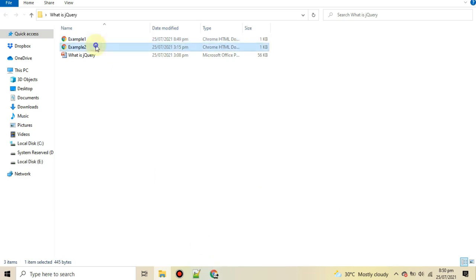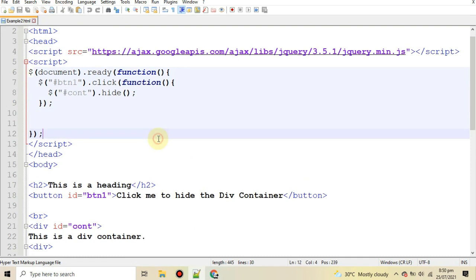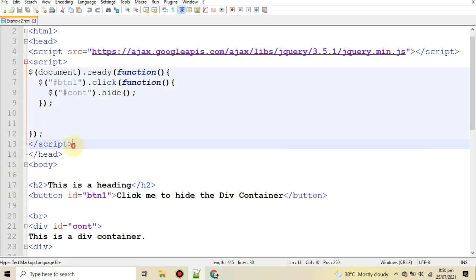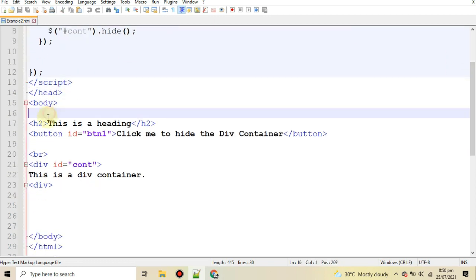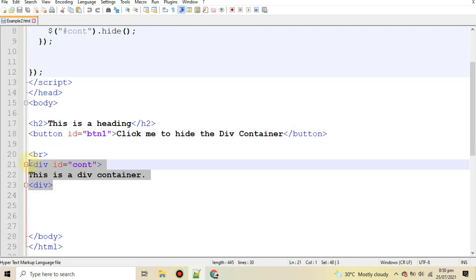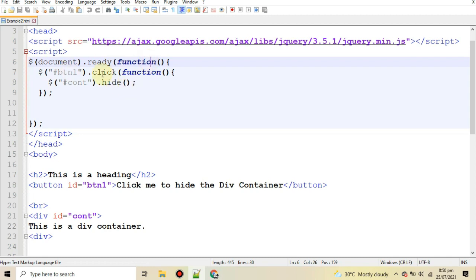Now I will show you another example, example number 2. I will open it in Notepad++. This is also a very simple example. First of all, I will show you that there is a script tag. Again, it will add the jQuery file for this web page. Then there is jQuery in our script tags, and under the body tag I have a heading tag, then a button tag, and its ID is equal to button1. This button will have some coding. Then the container, this is the div. Document ready function.